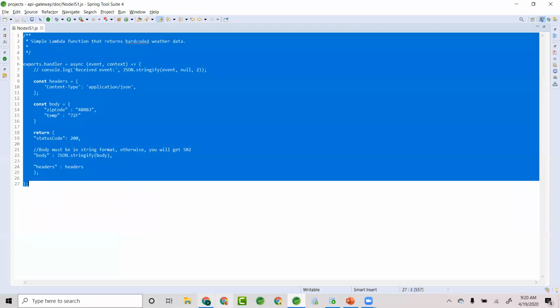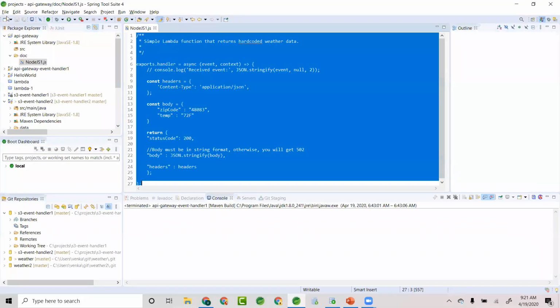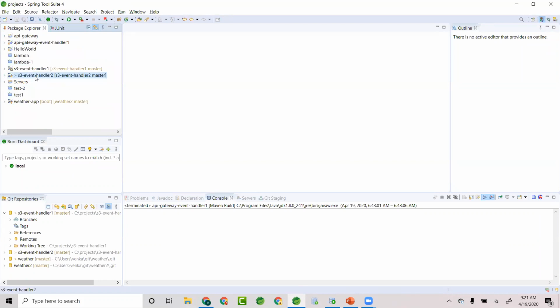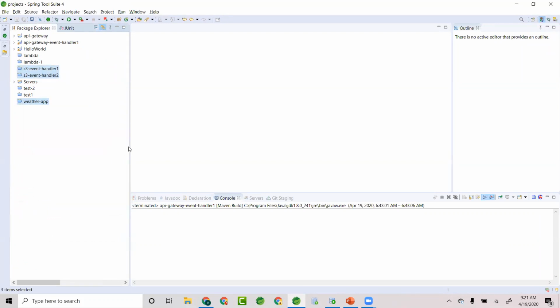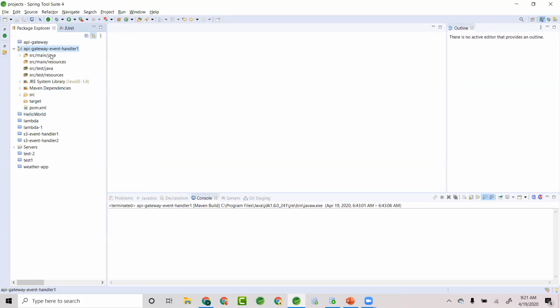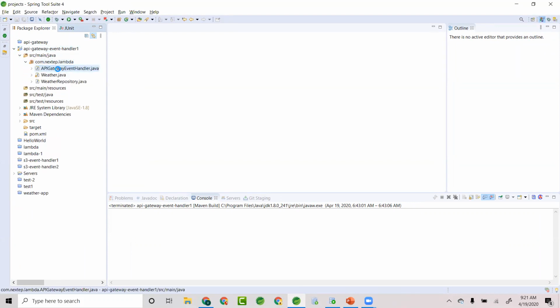So I did that. I will show you. I'll put this in GitHub, but I'll explain it. So let me close all the other stuff. Okay. So I created this project called API Gateway Event Handler 1. In this, I have an event handler, API Gateway Event Handler.